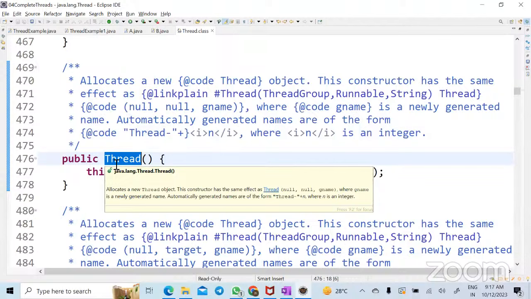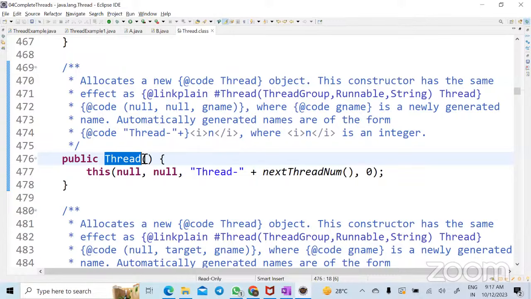Constructor. What is the difference between a constructor and a method? Return type won't be there for a constructor. Yeah. The constructor name is the same as the class name, and a constructor will not have a return type, whereas a method will have a return type. Okay. And a method name can be the same as a class name, but generally we follow the small letter. Okay. Now, if I'm calling this constructor, I can say that I created a thread object.